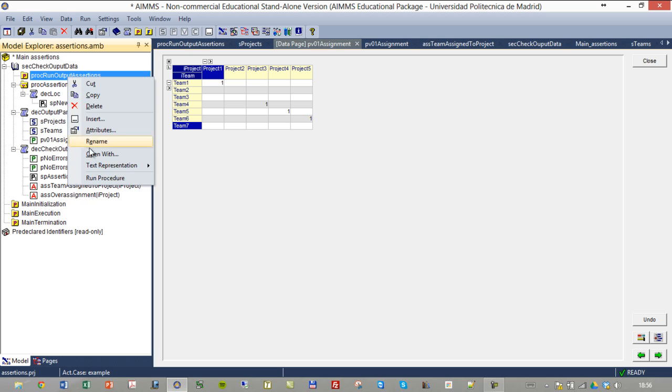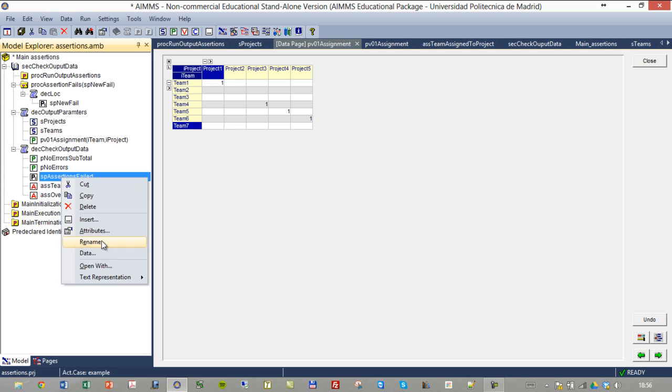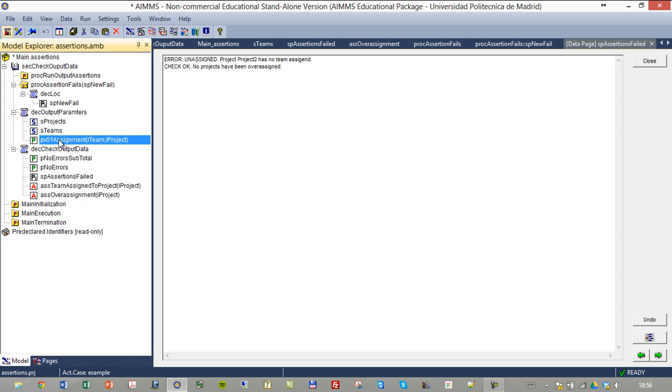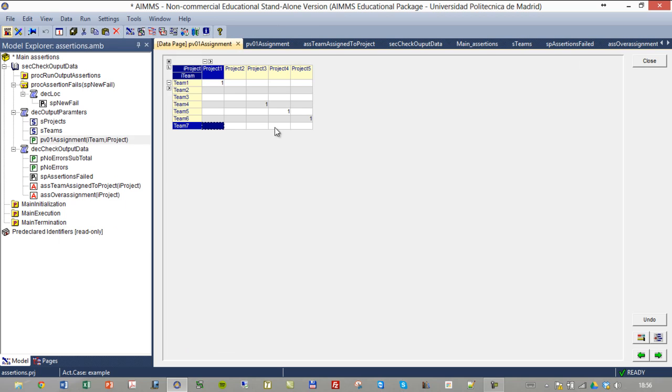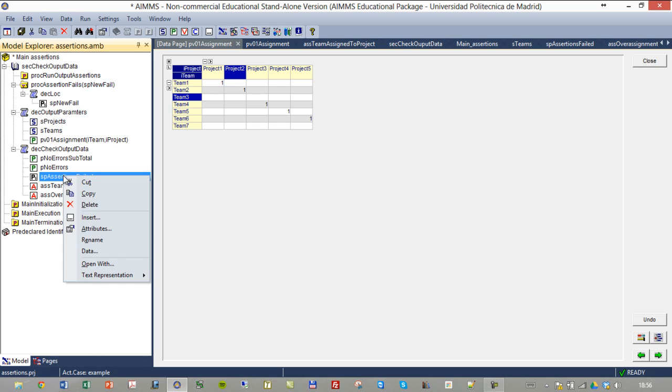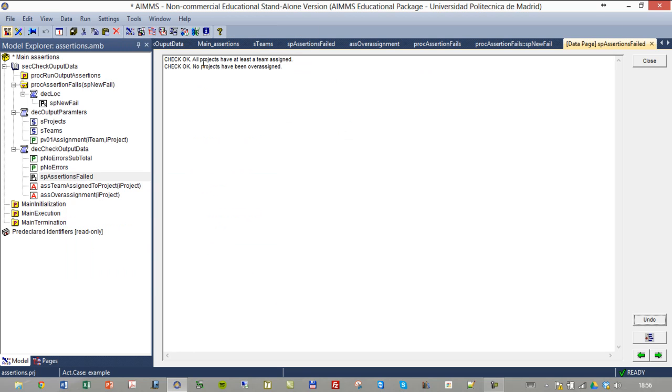So we run our assertions again, and now in our string parameter we get the following information. Check OK, no projects have been overassigned, so we fixed that. But still we have an error because there's a project which doesn't have any team assigned. Again, imagine we fix our issue with our model and we get now this result. Okay, we run our procedure again, and we check the data. All the checks were okay. Now we are comfortable with our results.